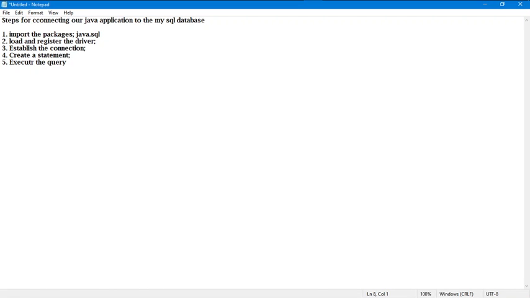And the sixth step, the most important step, is that you have to process the result after executing the query. How we will execute the query and how we will process the result, I will show you step by step when I start the programming. And the seventh step is you have to close the connection.